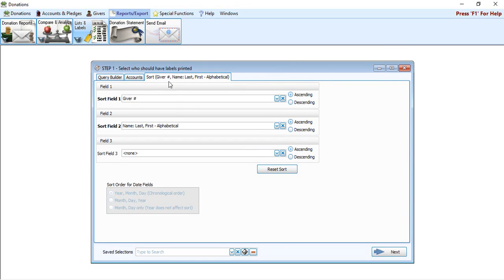Always reference your sort order. Make sure your labels are going to be printing in the order that you want here on the Sort tab in Sort Field 1. Because I redid my labels in alpha and numerical order, whether you have giver number or alphabetical here, it's not going to matter. It's going to be the same sort. And then you're going to hit Next.